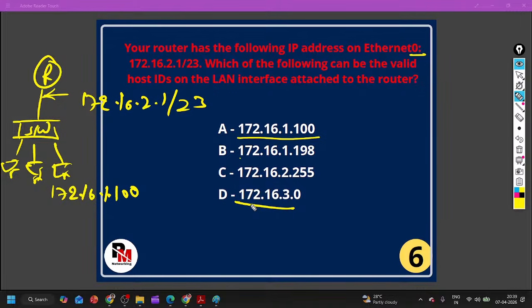Option D is not correct. Option C is correct. Okay, before that, tell me the network ID of this IP address. Two things: block size and network ID. Subnet ID, block size. The block size is 256 minus 254, which is 2. So the block size is going to be 2. So C is the right answer.